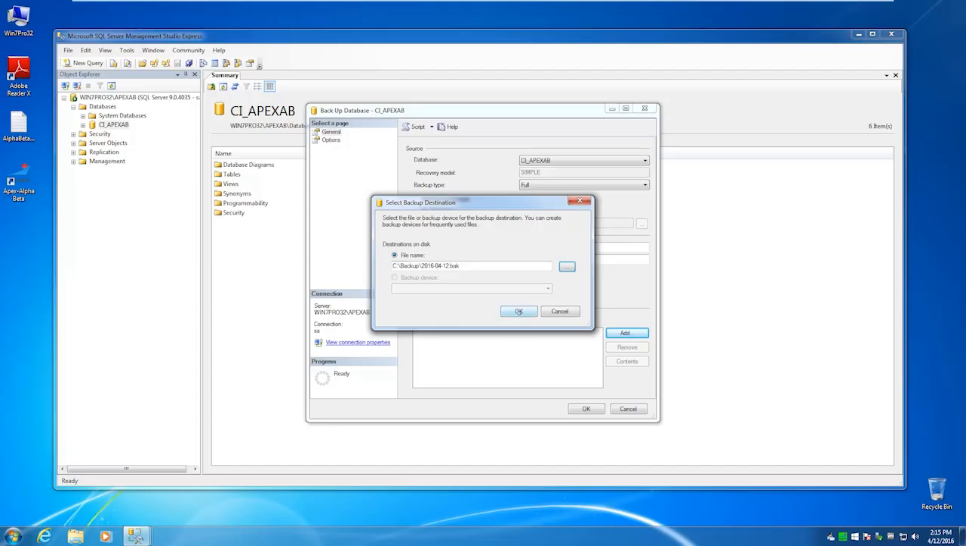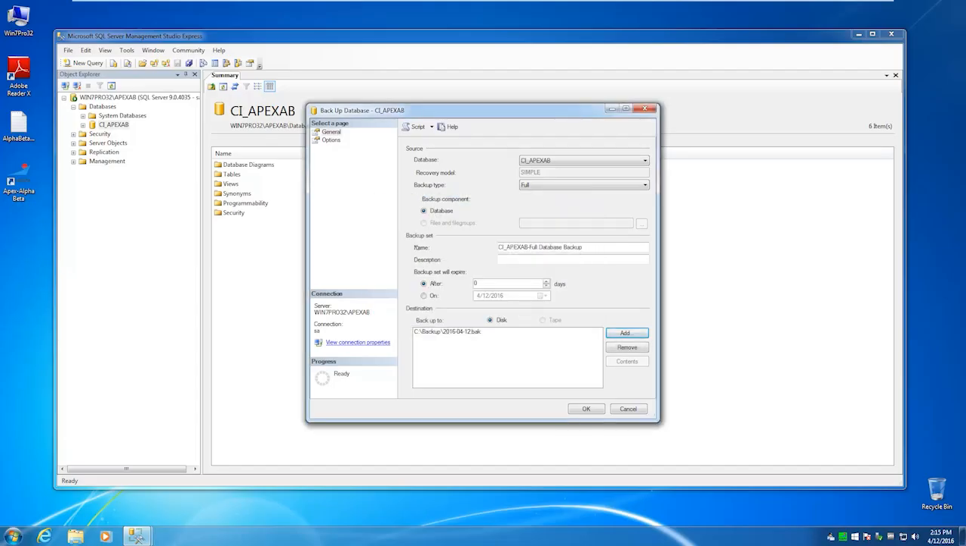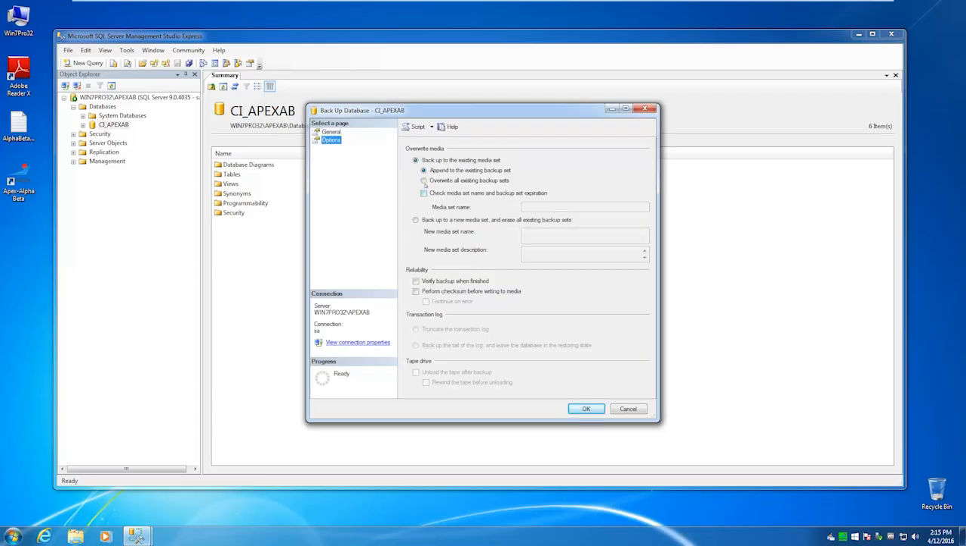it to an existing set can cause conflicts when attempting to perform a restore. On the left-hand side of the window, click on Options, and then click on Overwrite All Existing Backup Sets. Once this option is in place, all that is left to do is to run the backup. Click OK to begin the database backup.